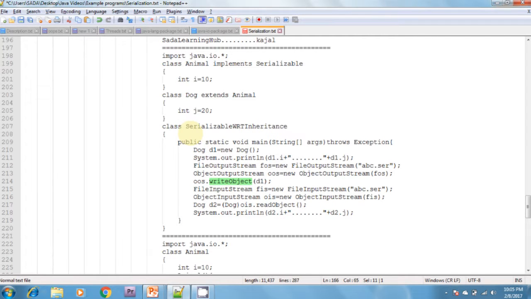See this, I'm creating a class called Animal. Animal implements the Serializable interface. After that I'm creating a Dog class. It extends Animal. Whenever we are extending from Animal, automatically the Dog class is also serializable. After that, I'm creating one more class, this is the main class. I'm creating an object of the Dog class and printing d1.i. Why? Because i is the value. The Dog is extending from Animal also. That's why d1.i prints 10 and d1.j prints 20.